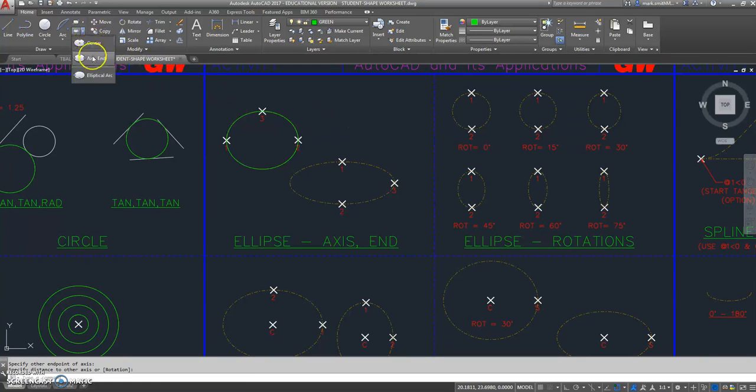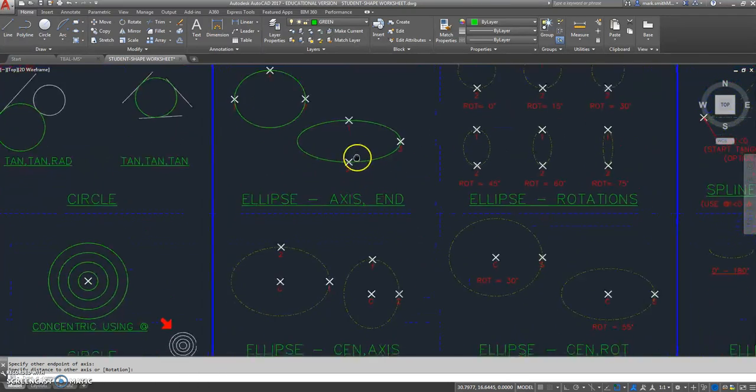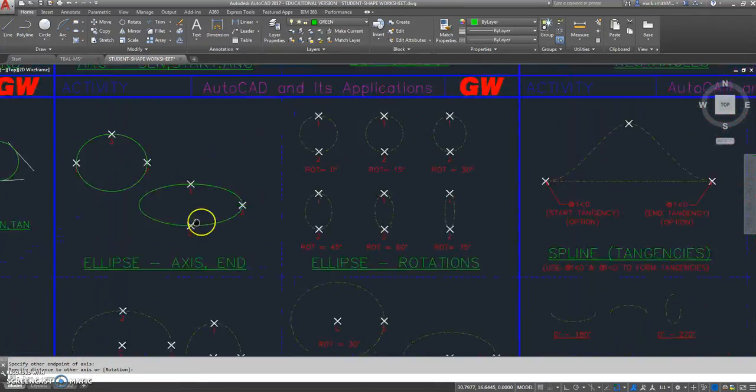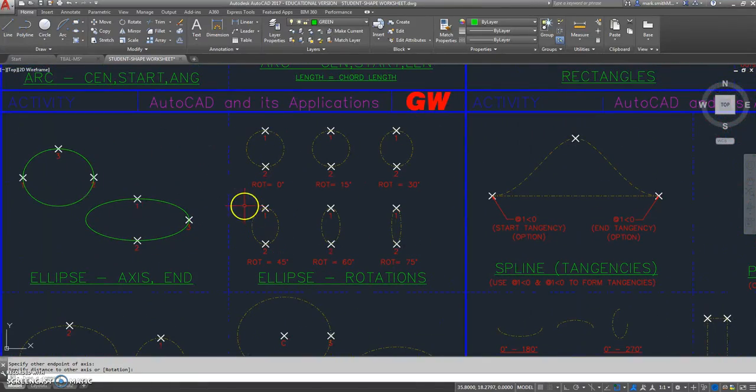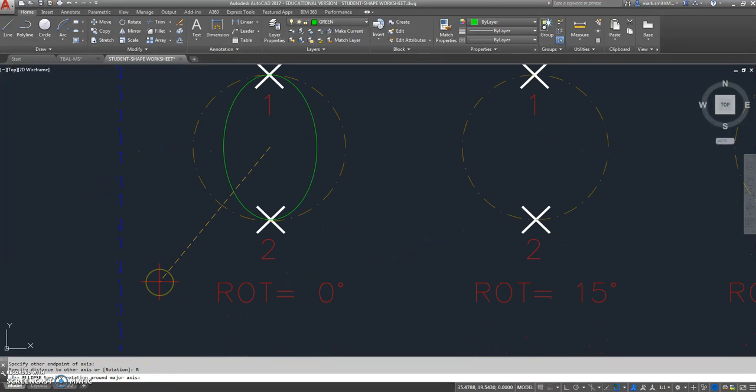Same command, axis endpoint, first and second end of the first axis and the end of the third axis. Now we'll go to ellipse rotation. So if we go up to axis end, first and second points of it, and then we go rotation, and this one says 0.